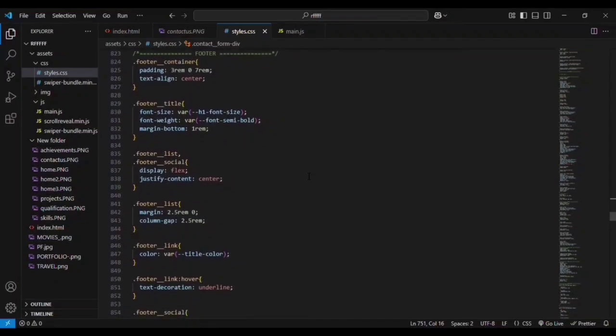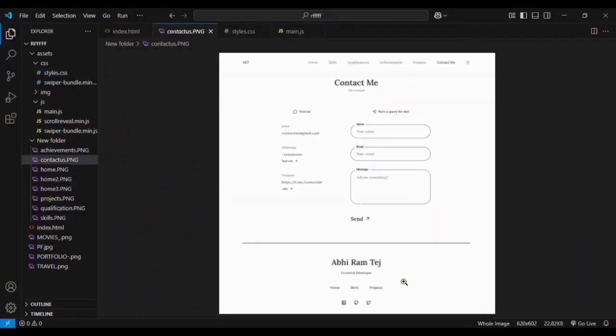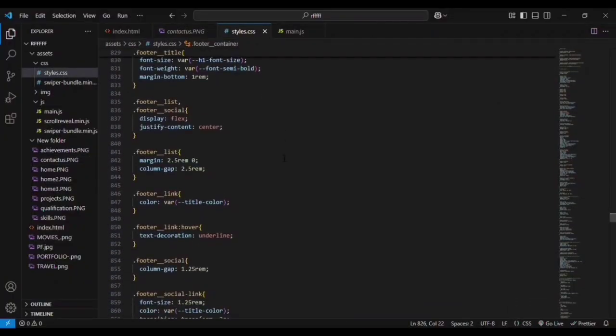Then we have the footer. For the footer, we will add a text in the center. You can see the footer items are aligned exactly in the center, all items, links and everything. Order, font size, and font weight are given for the footer social and footer link. We are adding display flex, and justify content is center.